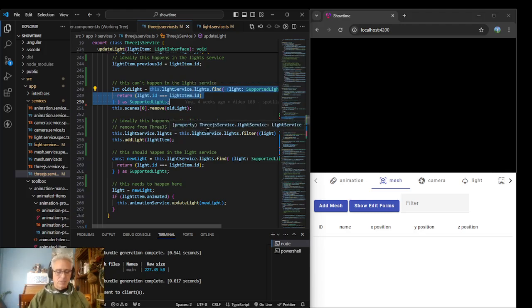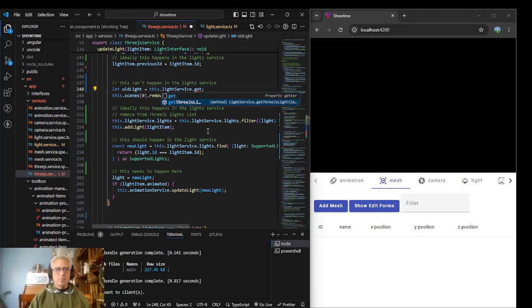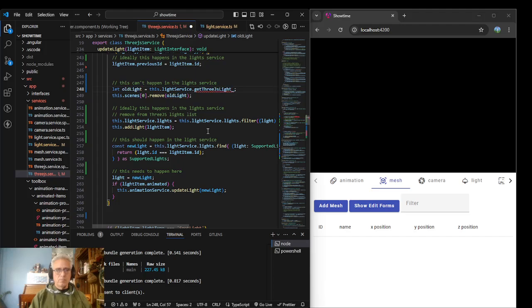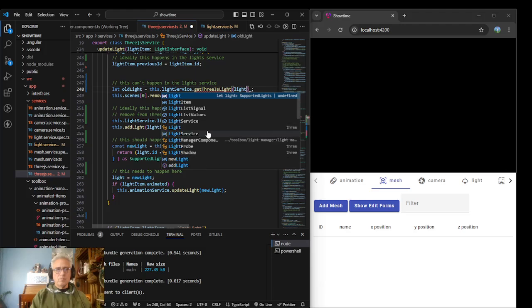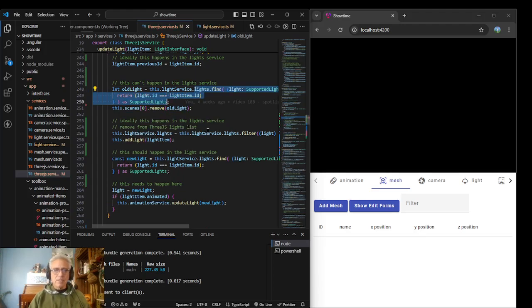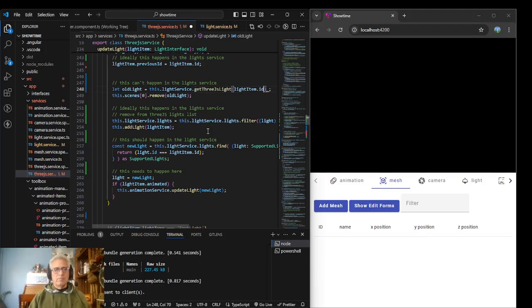Okay, so old light is equal to... I think that's right. I'm going to hit undo real quick just to make sure that makes sense. Yeah, that's right. Okay. So I'm doing that there. And then, okay, so add light item.